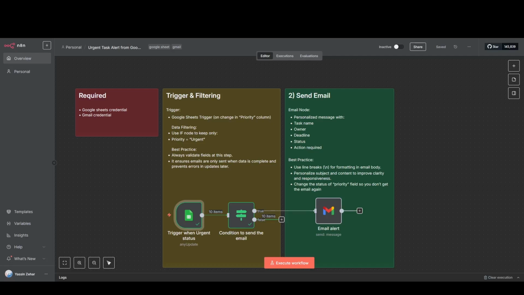So today I'm introducing you my new n8n workflow, which is an urgent task alert from Google Sheet. This workflow is really simple, but really useful. Because, for example, if you have a shared sheet with all of the tasks, for example, to follow your project, and then suddenly one task became urgent, you will receive the alert automatically.